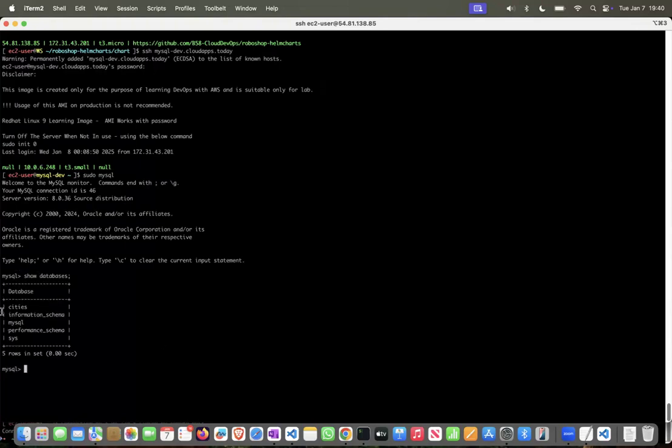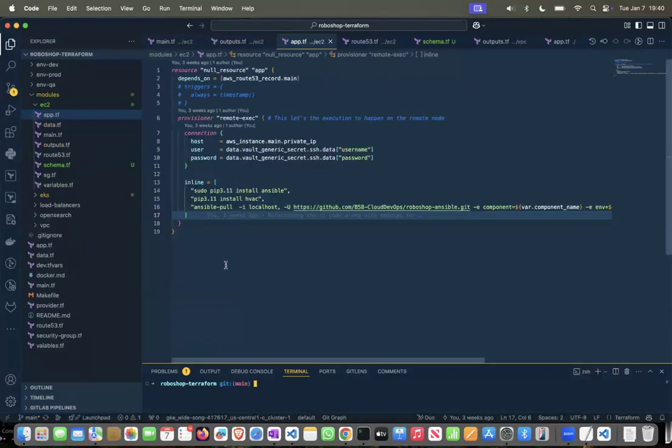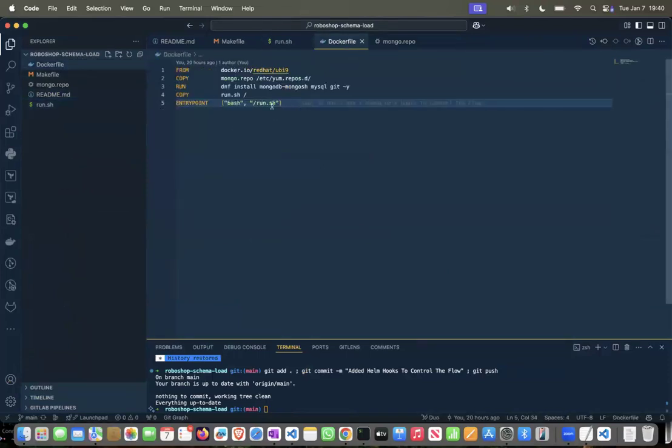Okay, you can see cities has been loaded. So that means with a single click of a button, we are getting everything. For the schema injection to work, the only thing I did was I created a repository called roboshop schema load, and then I created a Mongo file where that init container image is going to have the MongoDB repository and the MySQL repositories, and it installs Mongo shell and MySQL. That's it.